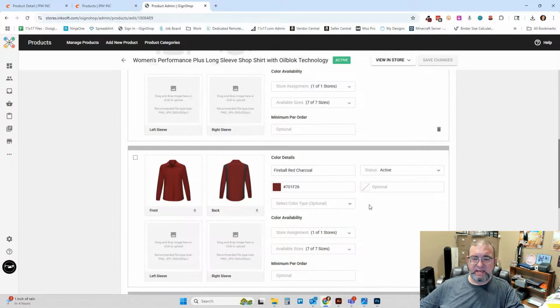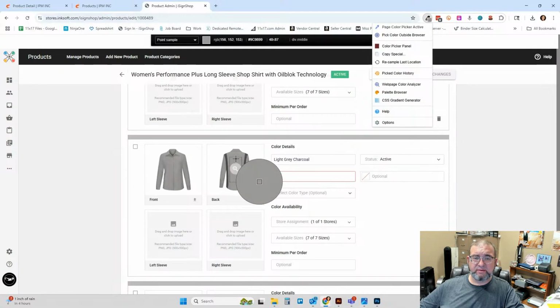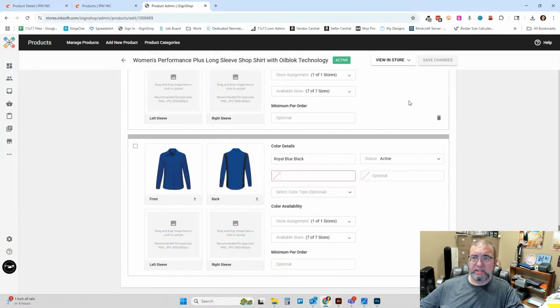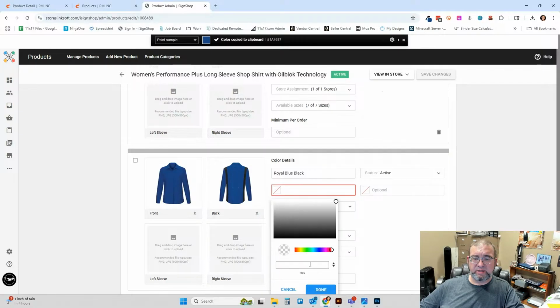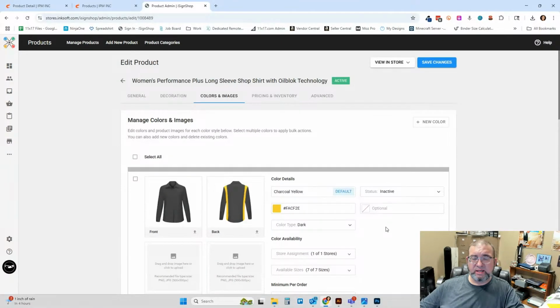I'm click happy sometimes. And then we got the light gray. Just grab that right up in the center. And then we got this blue. You know, if all else fails, one of the awesome things with InkSoft, man, is they have a lot of tech support. They are more than happy to get you back on track.